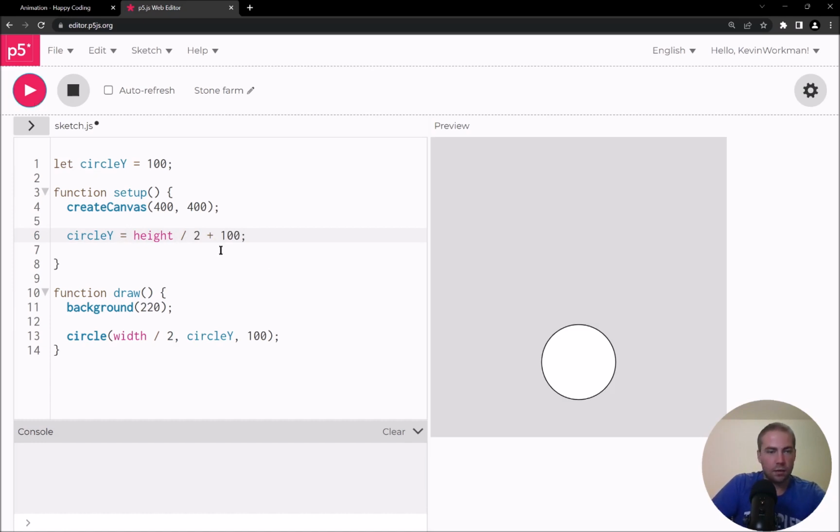I'll run that, and that works. Now here's the sort of magic, the new piece that, if you're new to thinking in terms of state, might be a little bit mind-blowing. What I'm going to do is take the circle y variable and reassign it to whatever the circle y variable currently is, plus some number. In this case, I'll just arbitrarily choose 100.